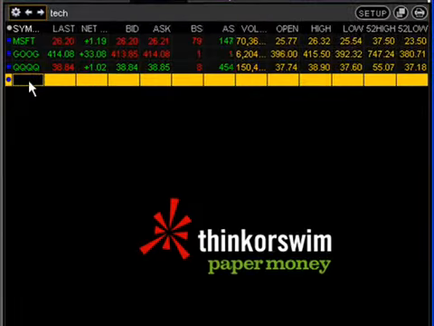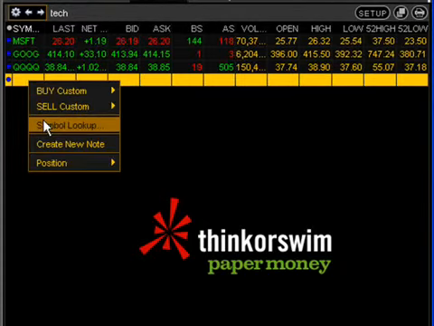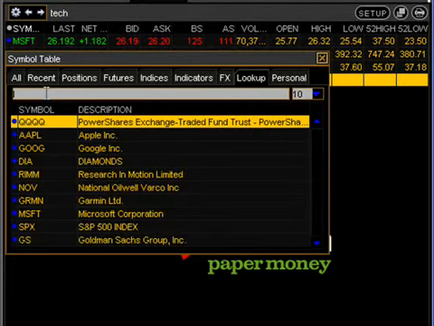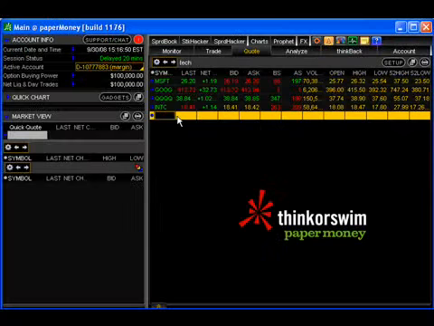If you don't know the symbol for a stock, you can right-click in the symbol column, select Symbol Lookup, and type the name in just as you would have from the Trade tab. Another nice feature of the Thinkorswim platform is that trades can be initiated from any of the pages where you have your quotes set up, so traders will have multiple options on that front.